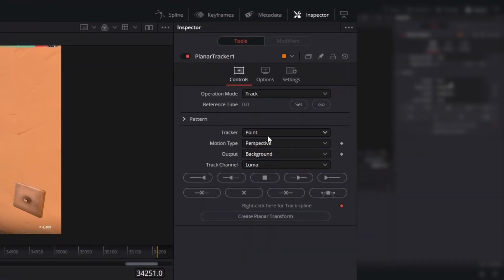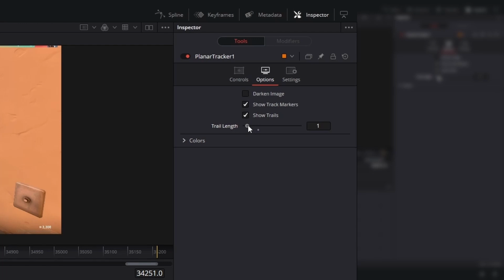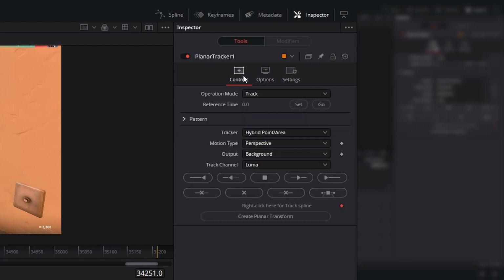Now head on over to your inspector. Under tracker, we can change it from point to hybrid point/area. We can also go to options and bring down our trail length to get a better track. I like to bring it down to about 2 or 3, just in that area. Lastly, go back over to controls and hit set. So this way our computer knows, hey, at this frame right here, we gotta start tracking things.